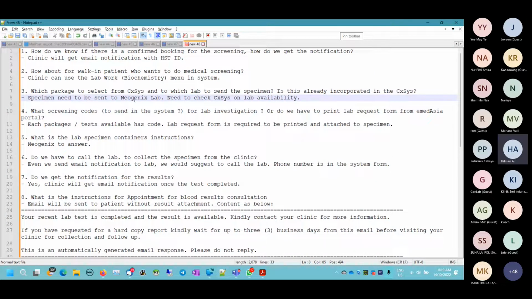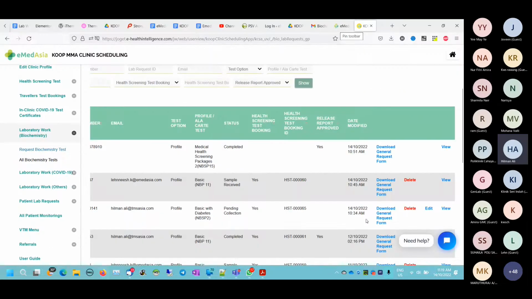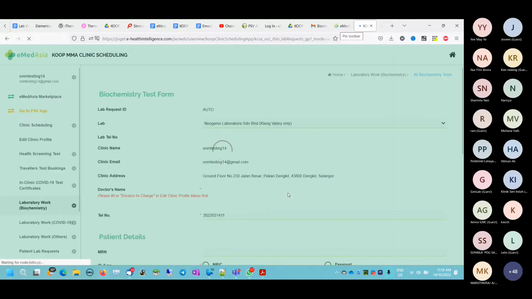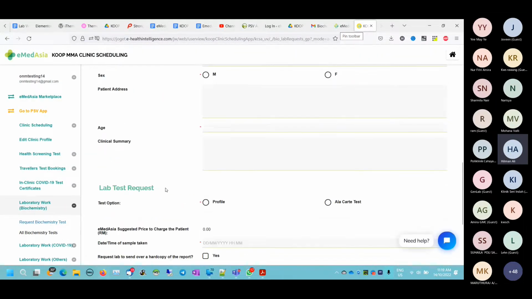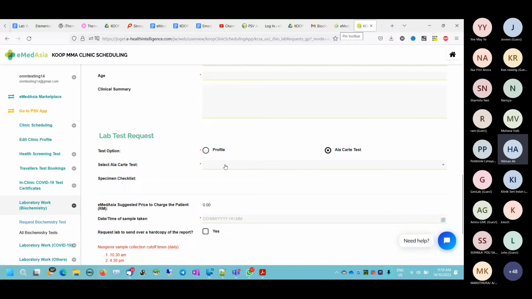The next one is what screening codes to send in the system for lab investigation, or do we have to print lab requests from EmedAsia? Each package or test available has a code, as you can see over here. Let's try to create a new one. I believe there's a code showing over here, for example this a la carte.